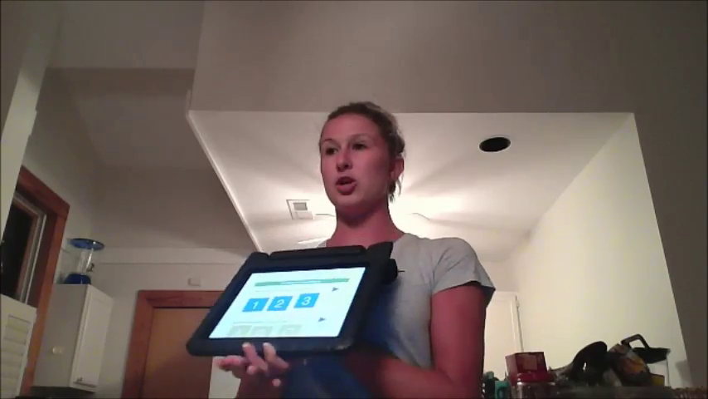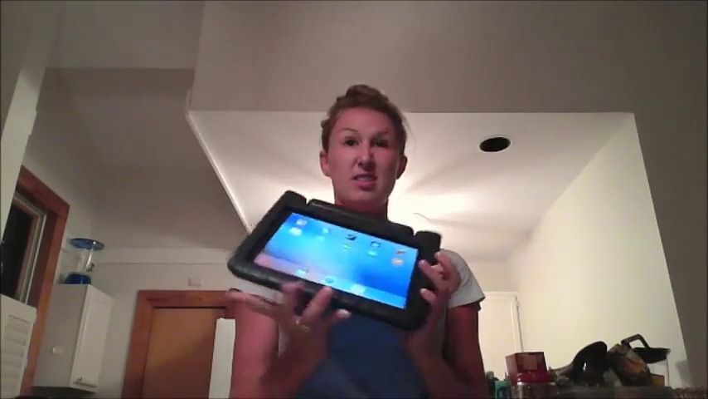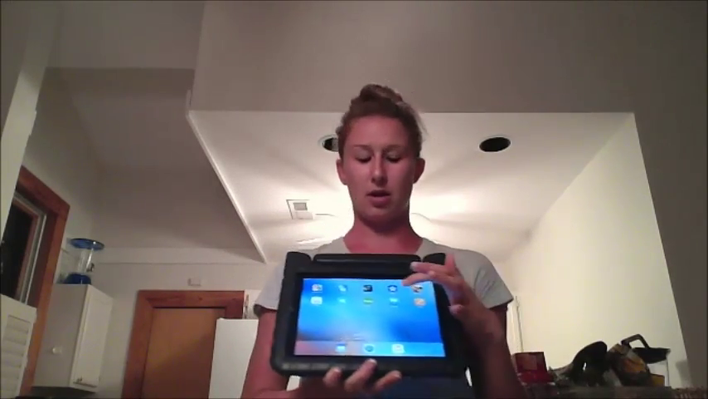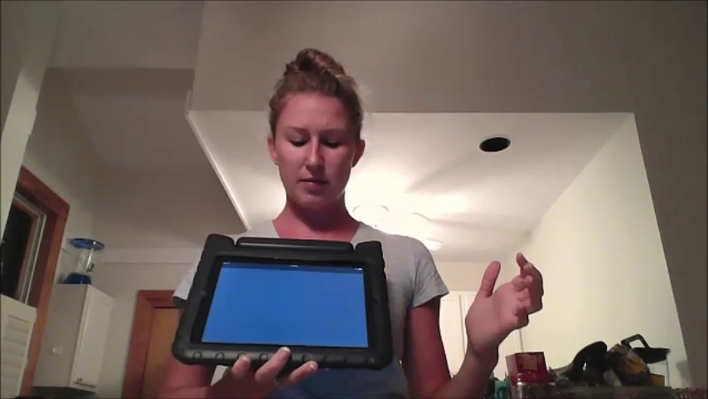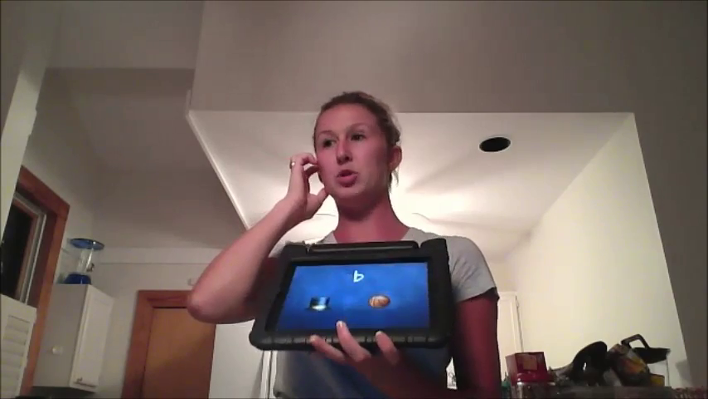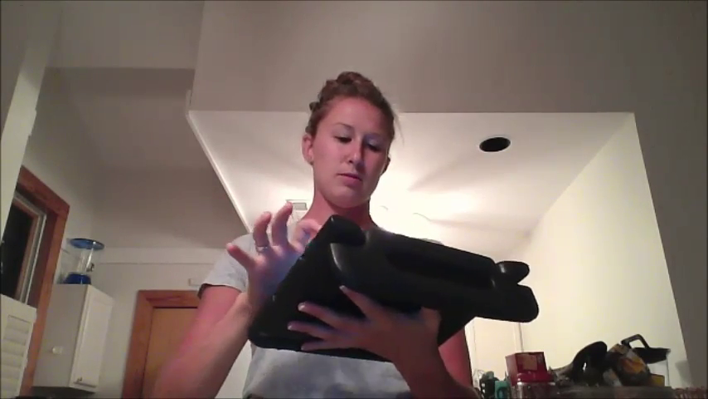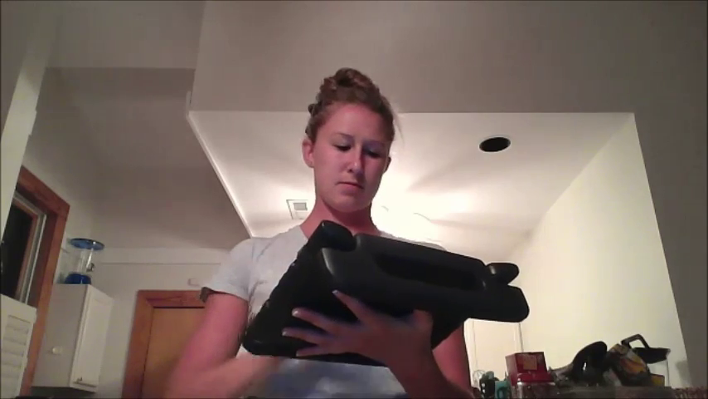So this is one app I went through kind of quickly called Pages. The other one I want to show you that's really good, especially for some of the older grades, is Keynote. So Keynote, it kind of looks like a little lampshade. It's this blue app right here. And if you click on that, does everybody have this app on your iPad? If not, you can go into your app store and just type in Keynote.